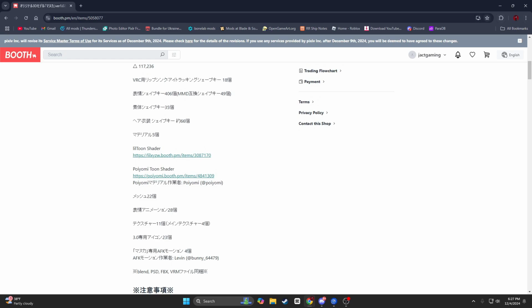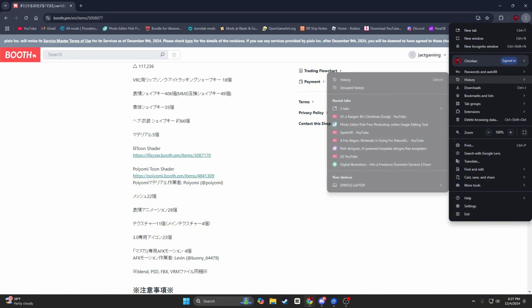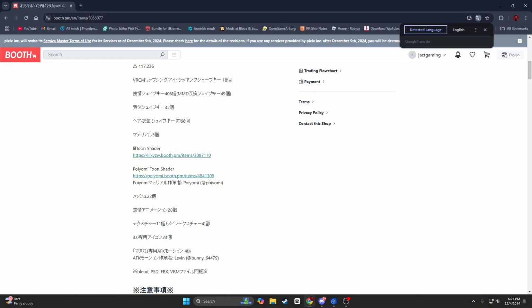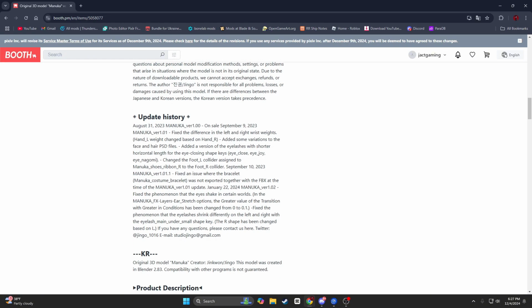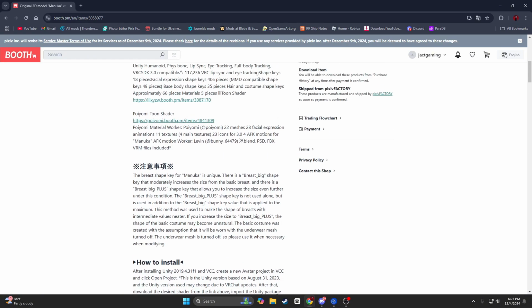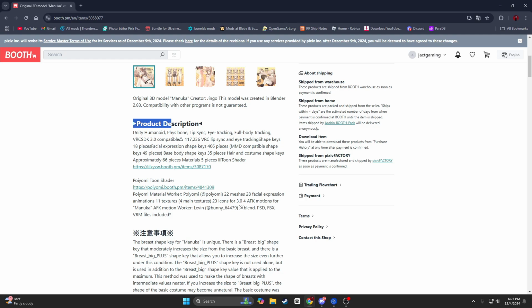If you really want to, you can translate this to English. On Google Chrome, there's a language setting where you can translate. I'm going to put it to English, and let's look at what we need. As you see in the product description, this requires Littletune or Poyomi.